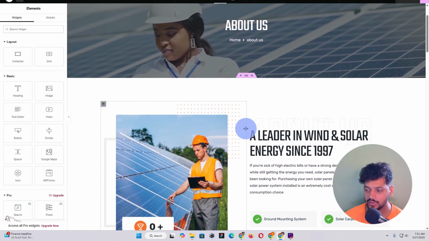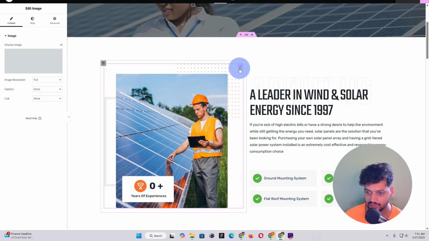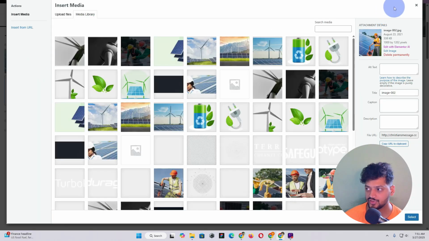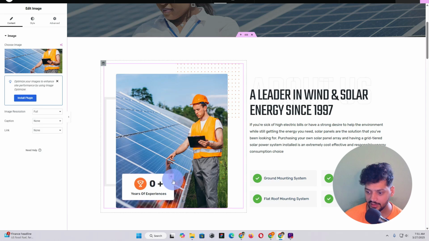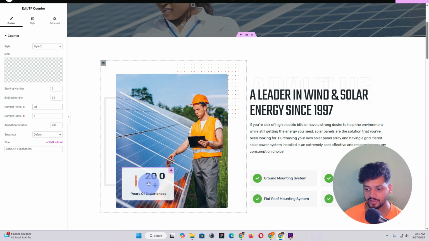Here you can again just hover over the things. You will find different options for the images. Just click on this image pencil icon, and then in here you can change the image. And then here you can see this is the number counter. For now it is set to 1. You can add any number that you want. So for example 20, it will show 20.